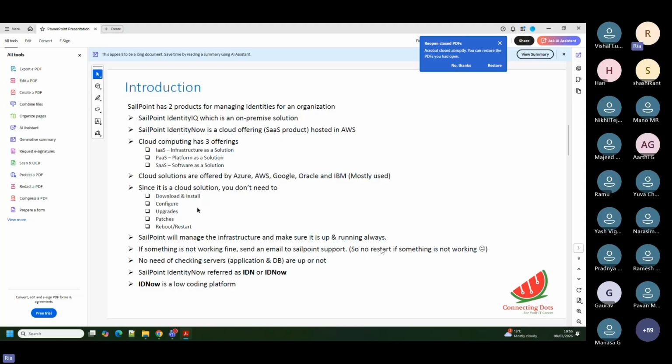And in case something is going wrong, we will restart the servers, like how you restart or reboot your computer. Same thing we do in servers as well. Like you install SailPoint Identity IQ in some servers, Apache Tomcat servers, there you need to restart it. You do not need to do all these things. Whether your SailPoint Identity Now or ISC is up and running or not, that's not your job. Since it is cloud, SailPoint will take care of it.